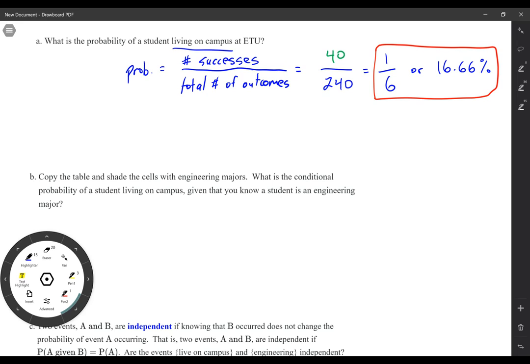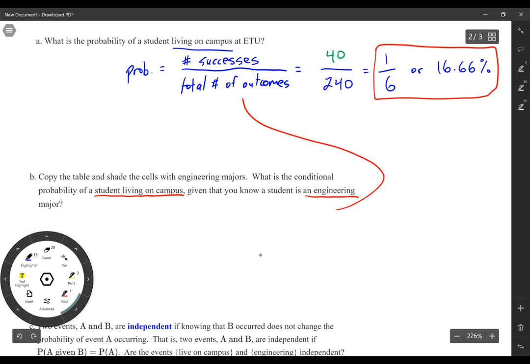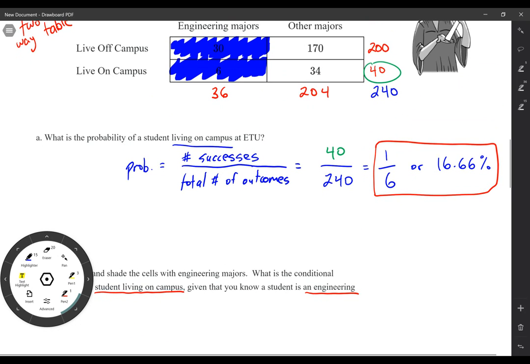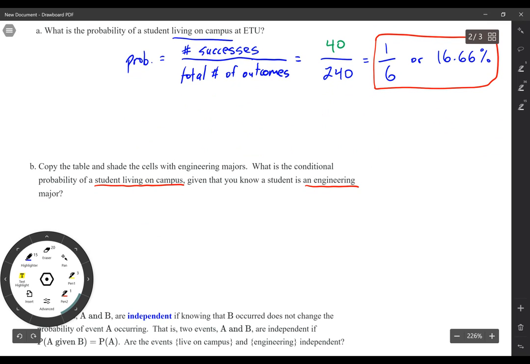So again, finding the probability of something given we know something else. So the probability of a student living on campus given you know that they are an engineering major. What that does is it changes our total number of outcomes. So last time our total number of outcomes was 240 because we were talking about all the students. But now our total number of outcomes is just the engineering majors. That means that there are 36 on the bottom.